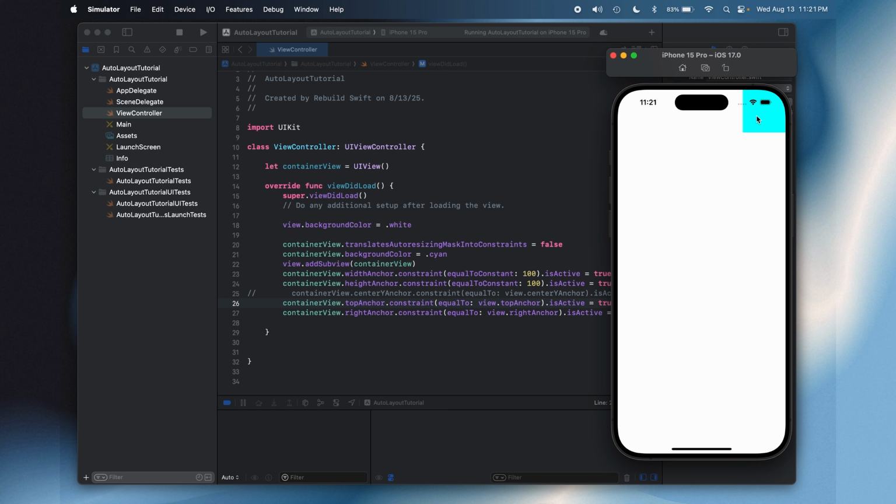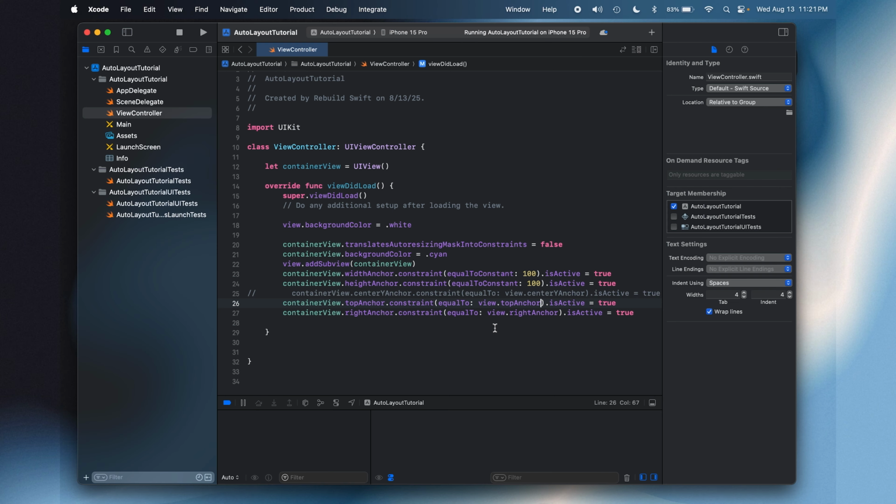But what if we could get our constraints to only work where there are no rounded corners? We want the top of the screen to be right here. We can do that too. Over here where we said view.topAnchor, in between view and top anchor, we can put safe area layout guide. So it comes out to view.safeAreaLayoutGuide.topAnchor.